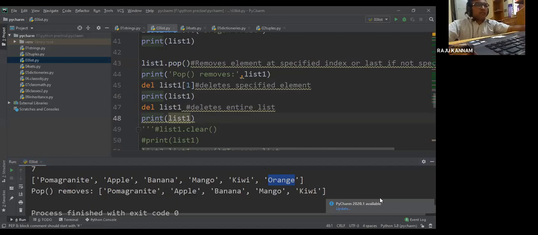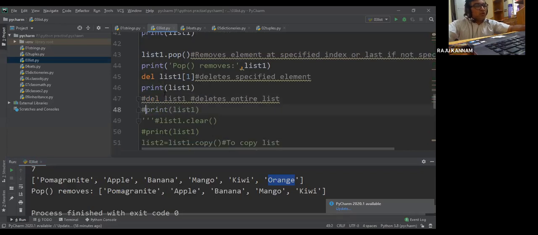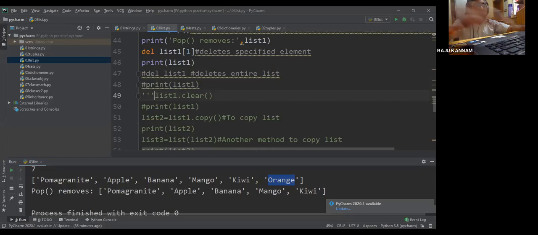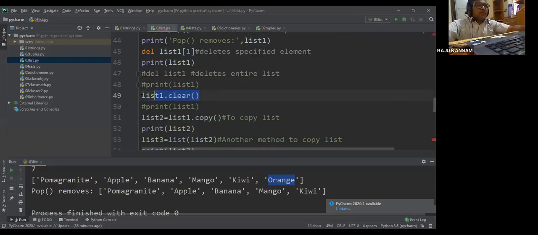Similarly, by using delete also you can remove the item. Okay, by using delete also you can remove the required item. And you can remove the entire list also, right? Okay, fine. Now, another method is there, list1.clear.